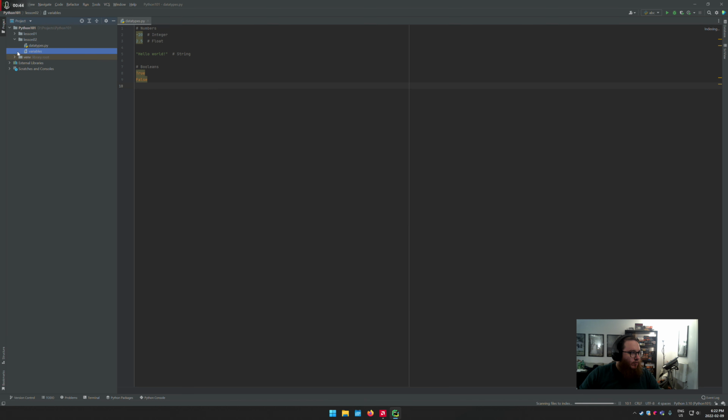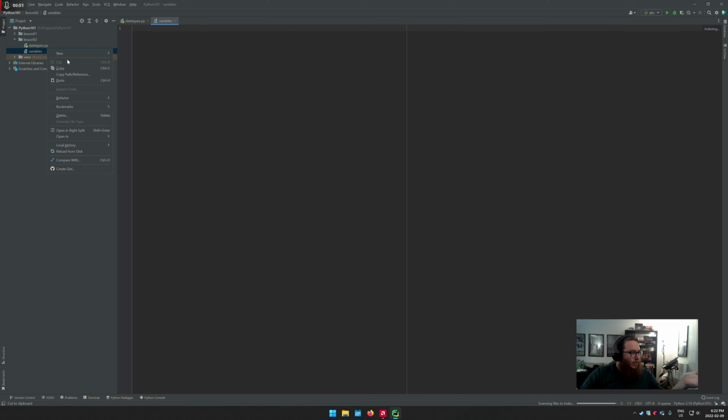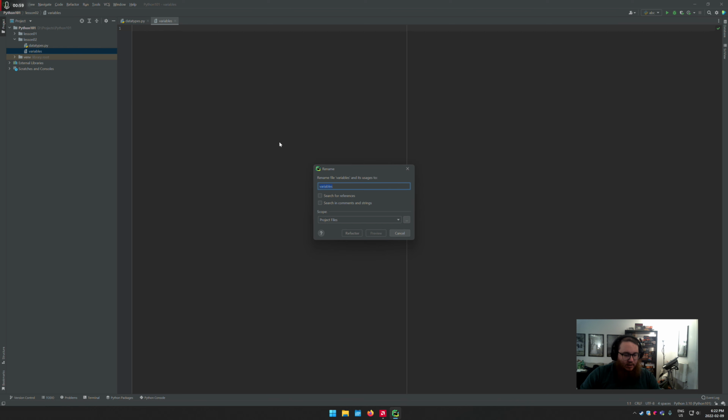Now you notice here I keep forgetting to do the file, and then the file just becomes an empty thing. I need this to actually be a .py file in PyCharm, so I click refactor and then rename, and rename it to .py. That's how we make it actually a Python file.